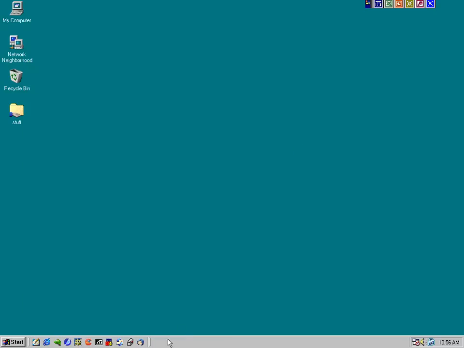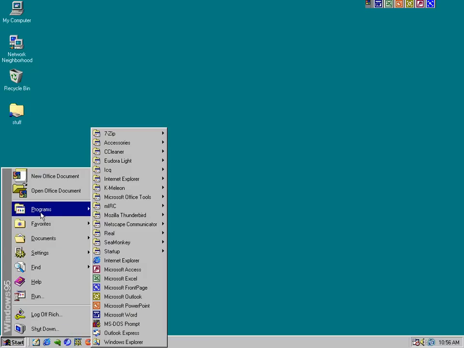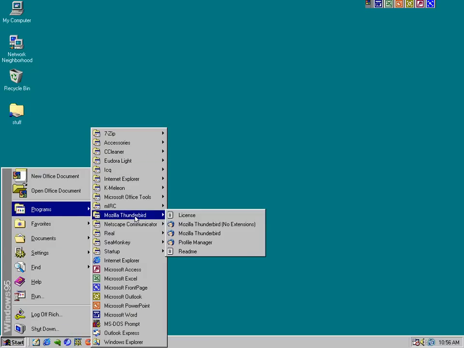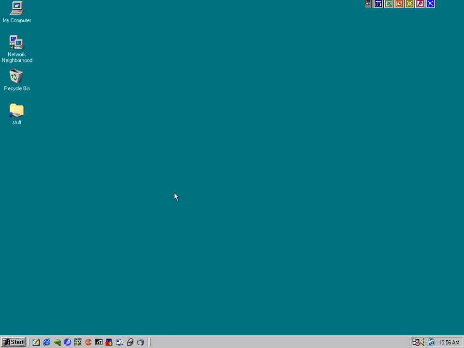Okay, now on to Thunderbird. Yep, there it is, Thunderbird.